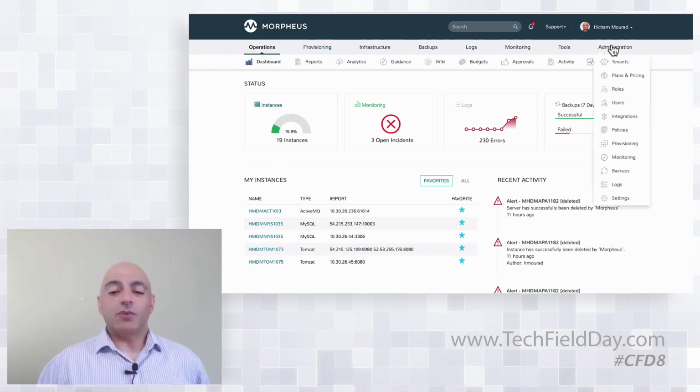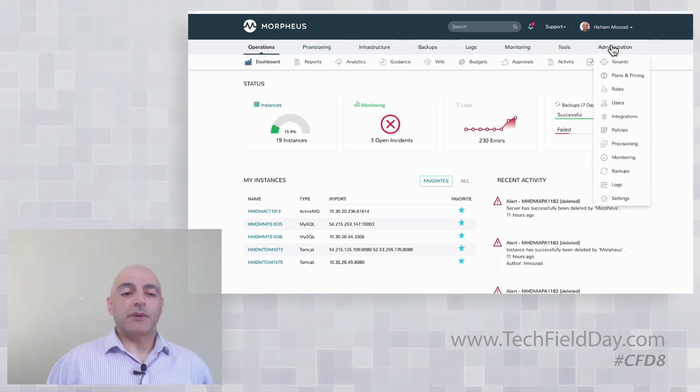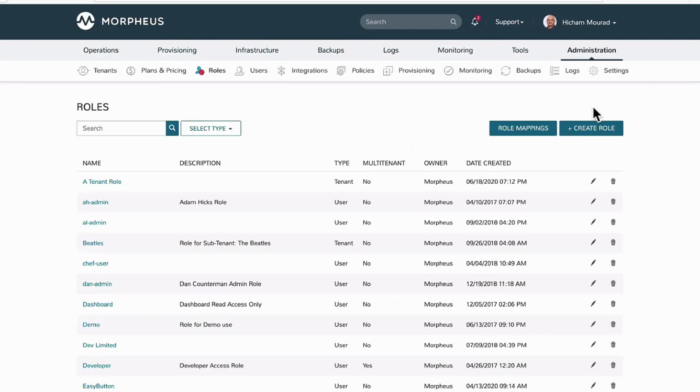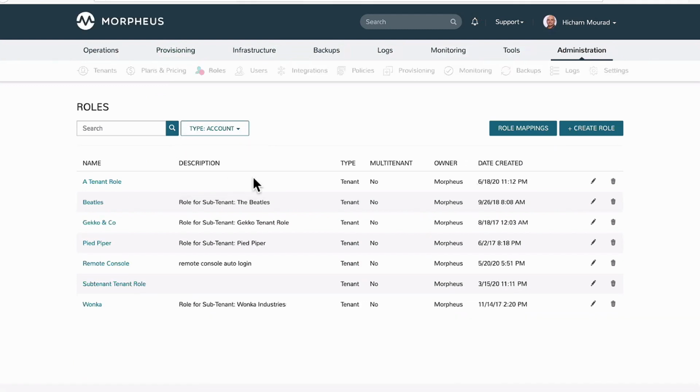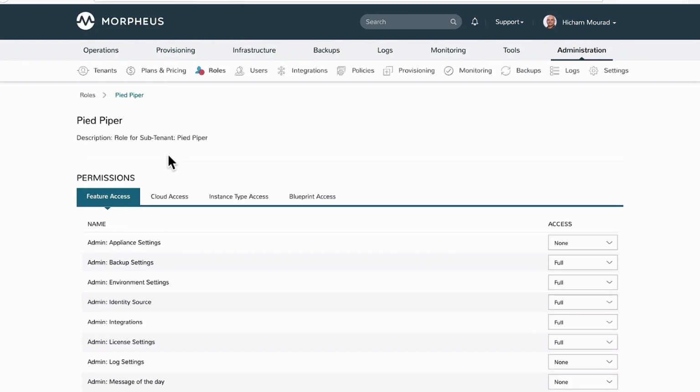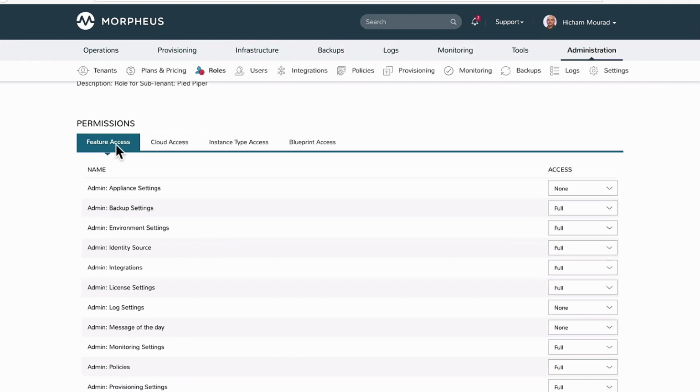Okay. So I just wanted to highlight here again, under administration, we have these roles. When you think about roles, we have two different types: tenant roles, as I mentioned, and user roles. But I just wanted to point out, for example, that for the Pied Piper role, if I go in, I can provide access at the feature level. Every feature in the UI I can turn on and off.